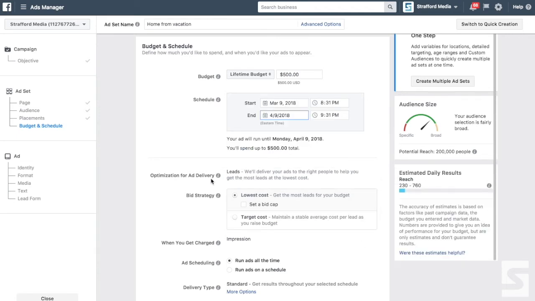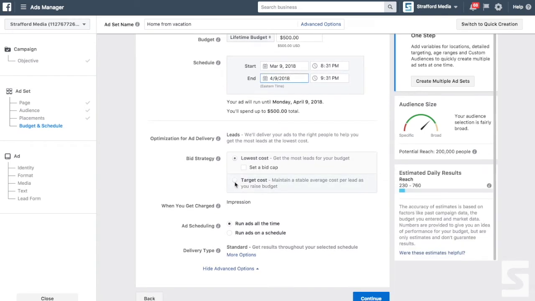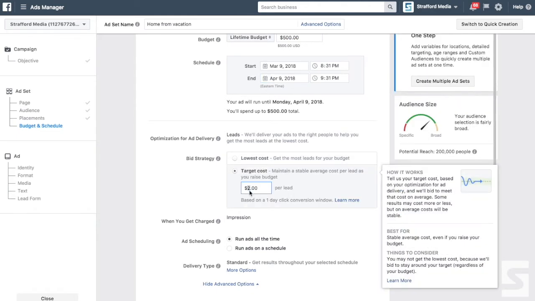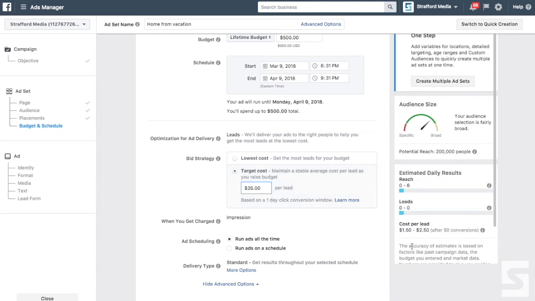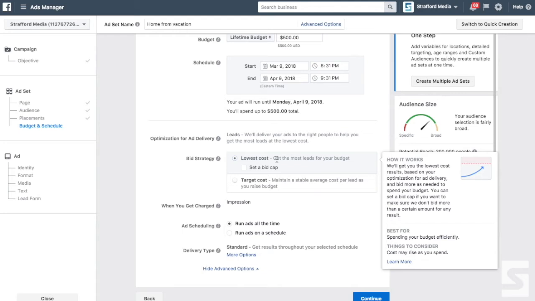For the purpose of this video, we're going to just use lowest cost. You can also set a target cost. Once you get more experience with lead gens, you're going to know what your target cost per lead is, or you're going to know the value of one lead once you start getting some conversions. So then you can set that there and say, you know what, a lead to me is worth $35, so I'm going to set that as my goal. But lowest cost is letting Facebook's algorithm get those leads for you at the lowest cost per lead possible.